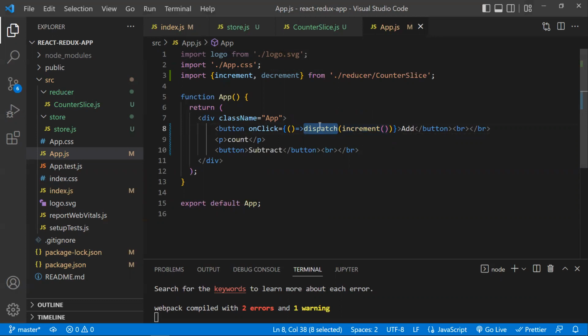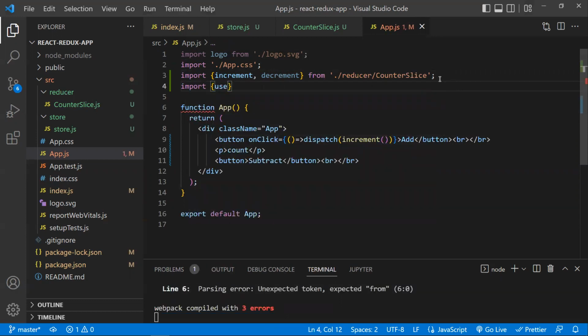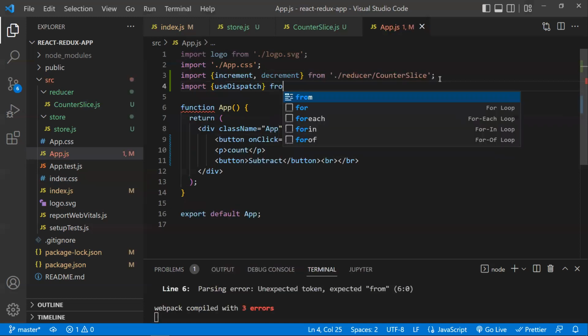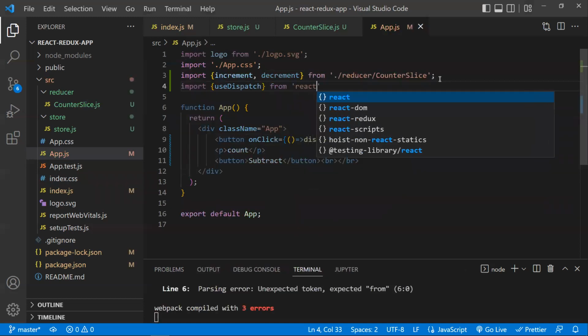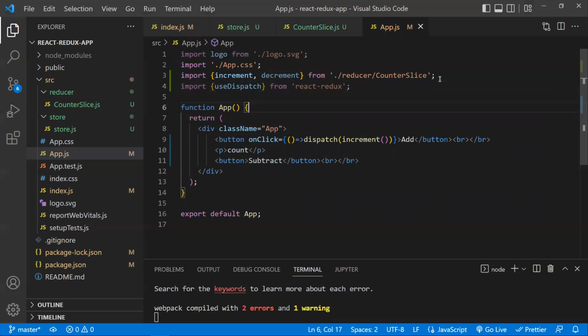So dispatch is the one we need to import. From where do we need to import? We'll import it from react-redux. So not dispatch directly, we have useDispatch. This is a hook. useDispatch is a hook that we get from React Redux. From here, you'll have the useDispatch.